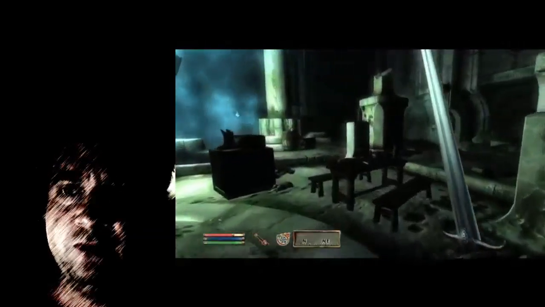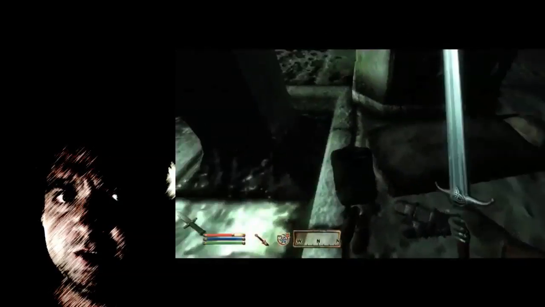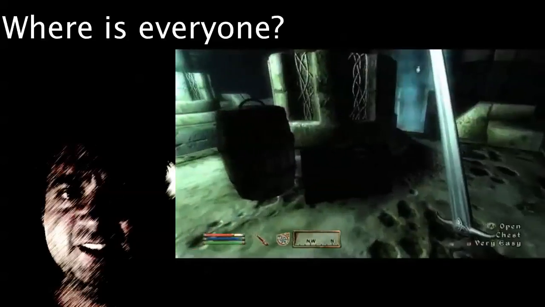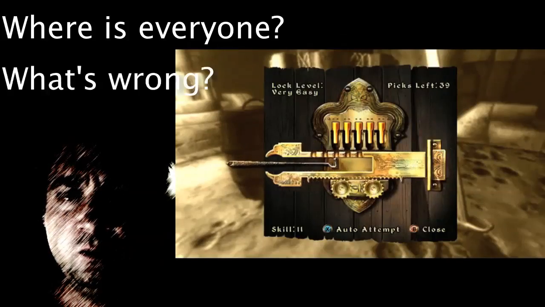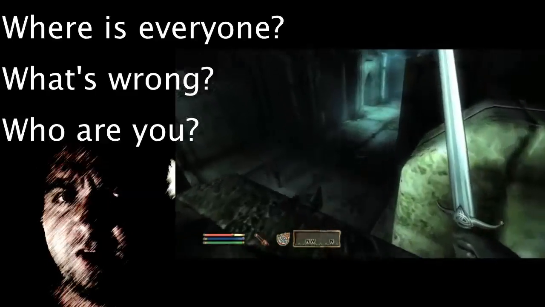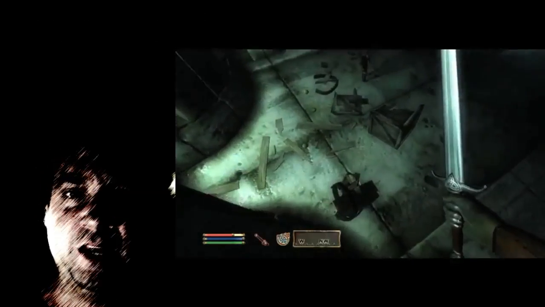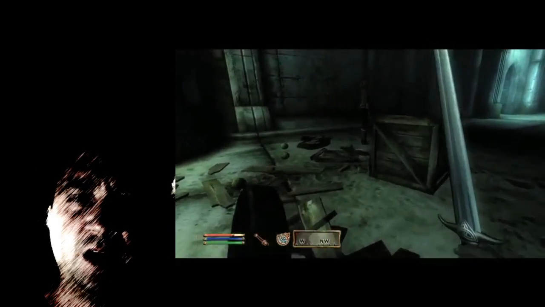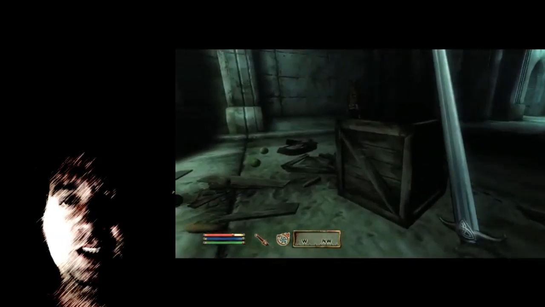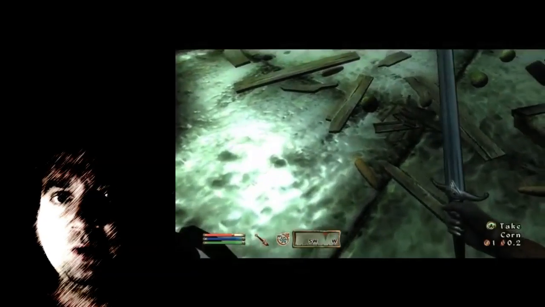I was met by a few text options detailing what I could say. My options were, "Where is everyone? What's wrong? Who are you?" And finally, "Who am I?" The last one kind of creeped me out because of the mystery of the character I was playing. I still had no idea what my character's name was, so I asked the guard, "Who am I?"